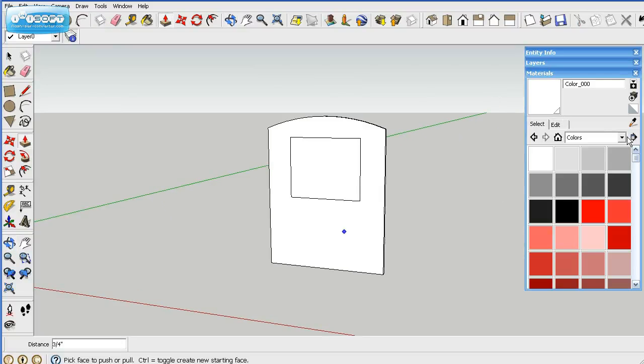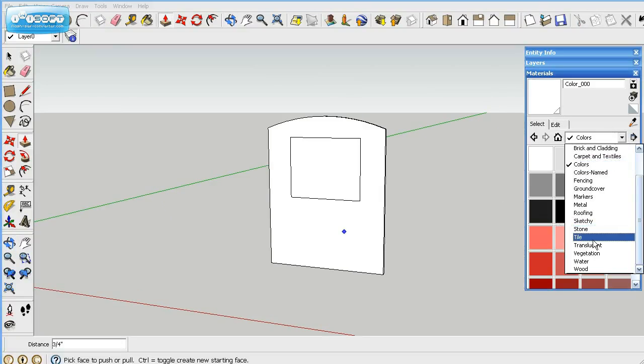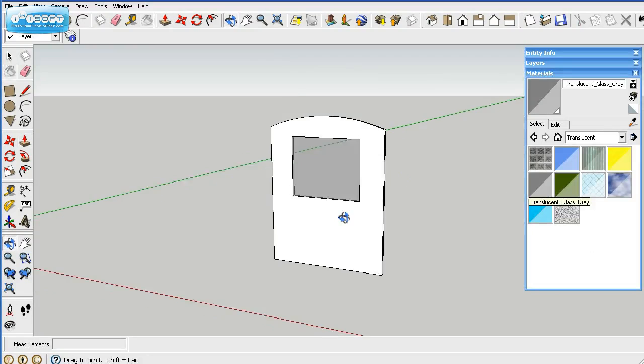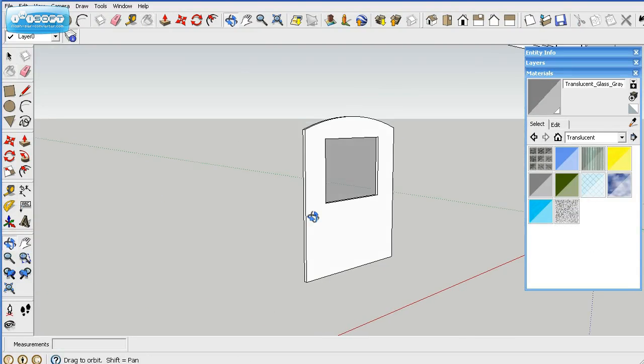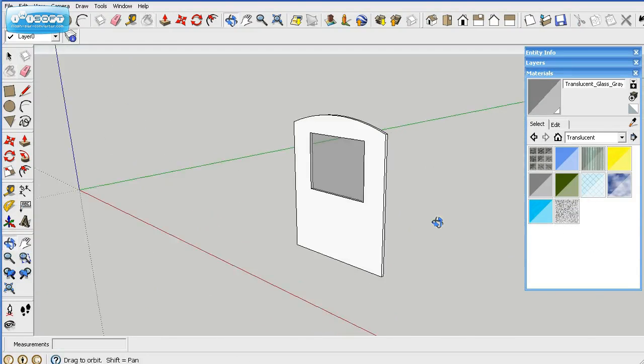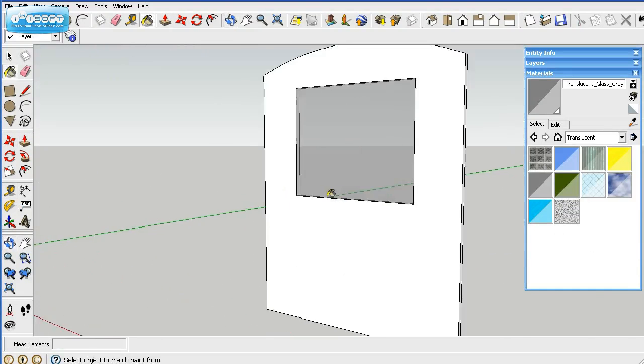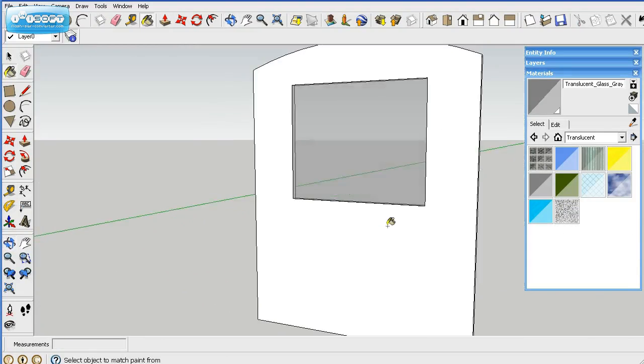Actually, what we're going to do is we're going to make the window transparent or translucent. Select that. Select the color you want. We'll paint the window. You got to do both sides again. And as you could see there, when I turned it over, it was white. And then we're actually going to draw the window a little bit more.